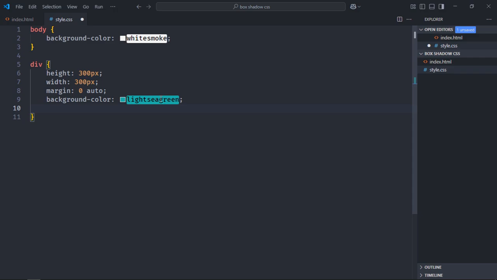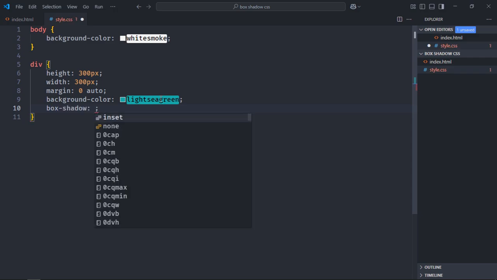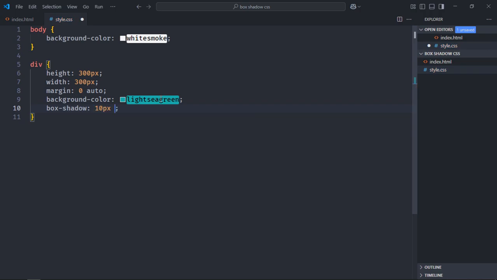Now to add a box shadow, we'll use the box-shadow property here. First, we need to provide a horizontal offset. So let's make it 10 pixels. Then the vertical offset, make it 10 pixels again.